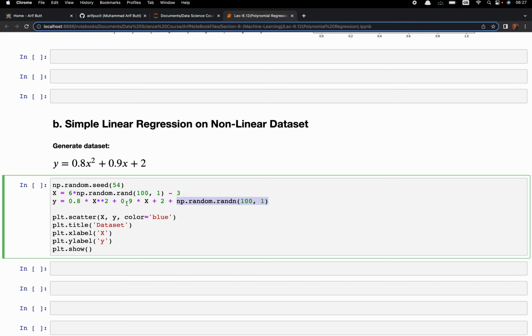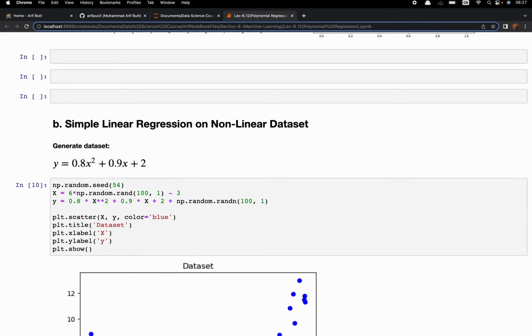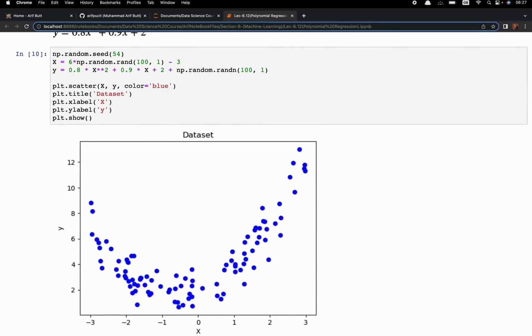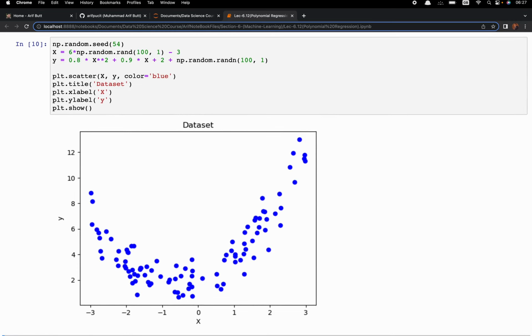So once this noise is added to our data set, we will have a better visualization of the data. So let me execute this code. So this is the data set. This is a scatter plot of the data set.